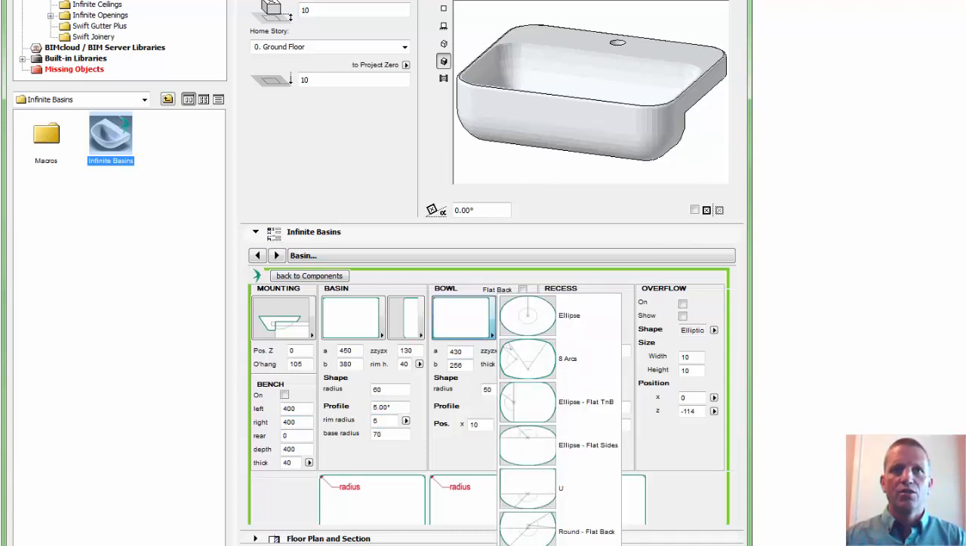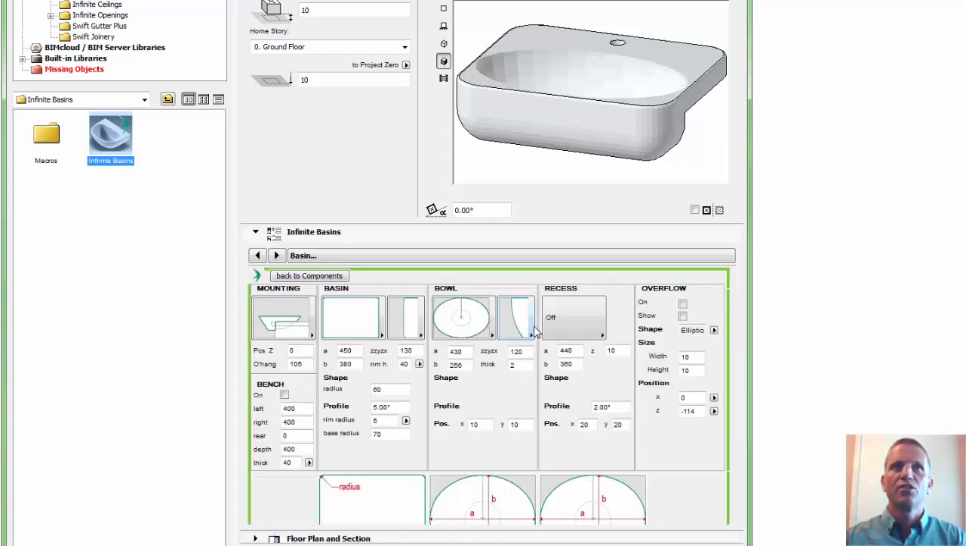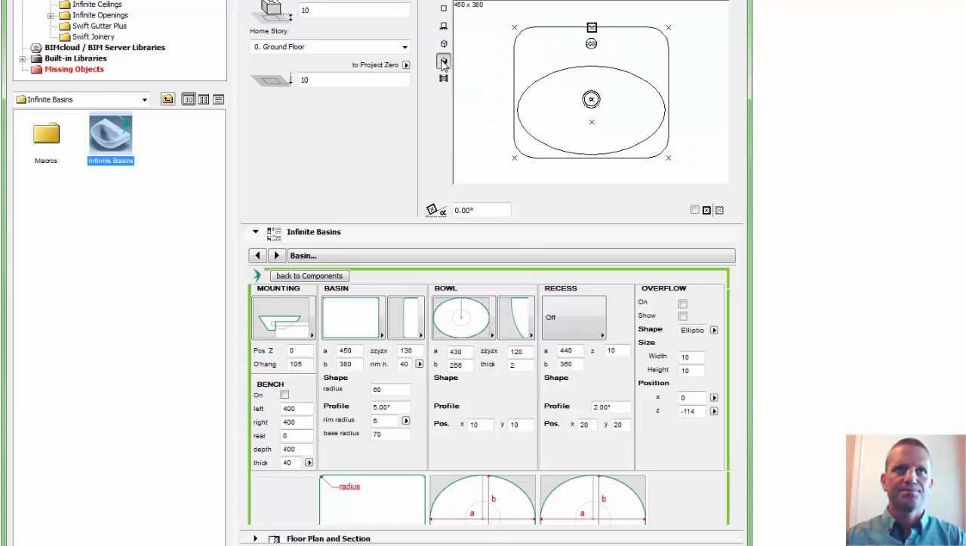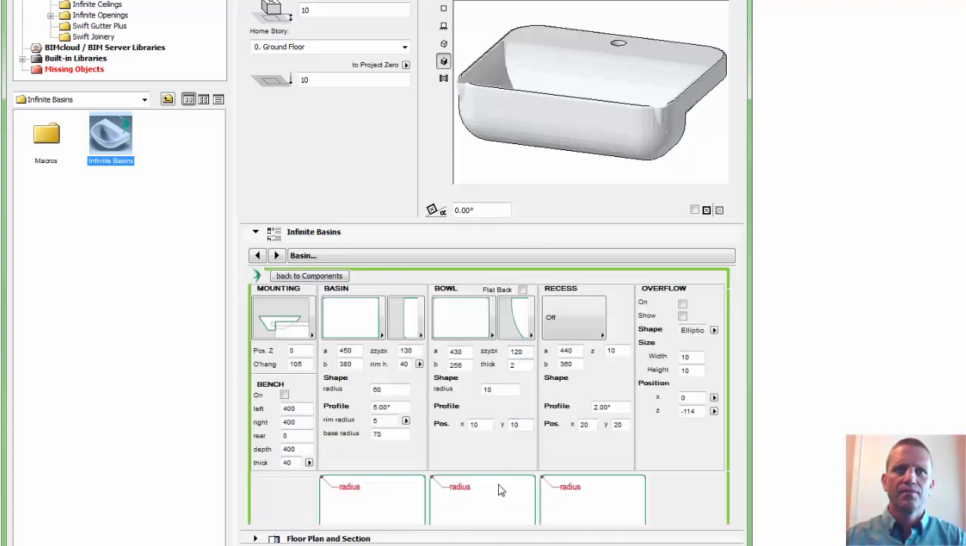I've nominated the rectangular bowl. We could put any shaped bowl in here. I could do an elliptical bowl, but that doesn't quite look right. So I'm just going to go back to my rectangular bowl. And then I've got to make sure I set these radiuses and the offset.